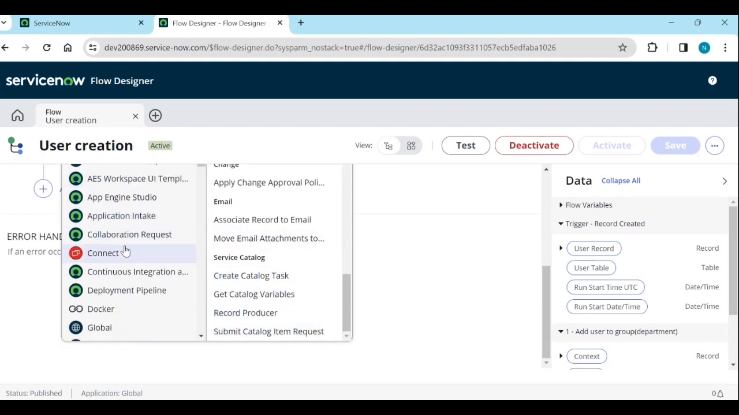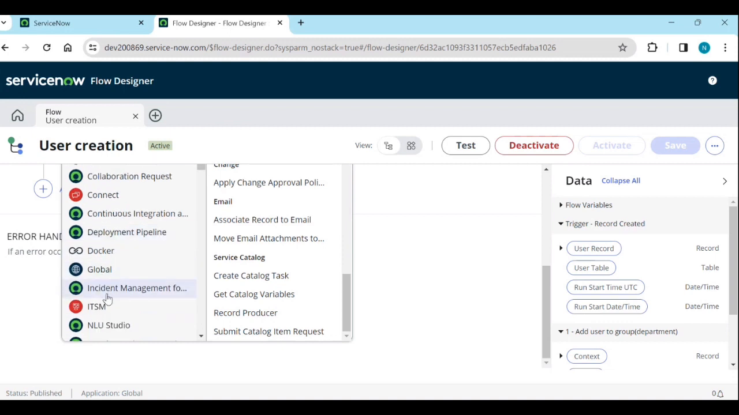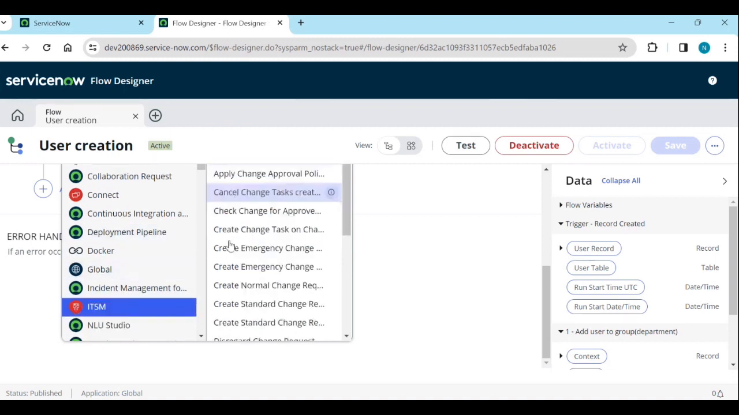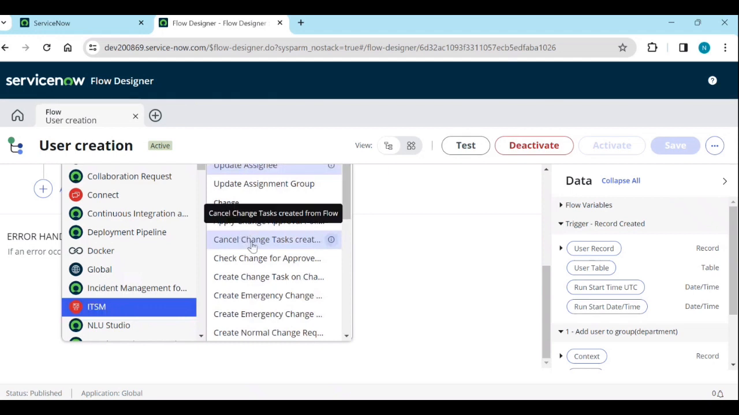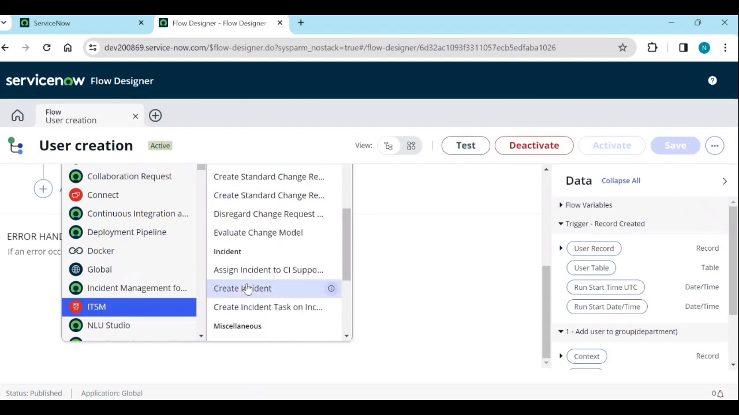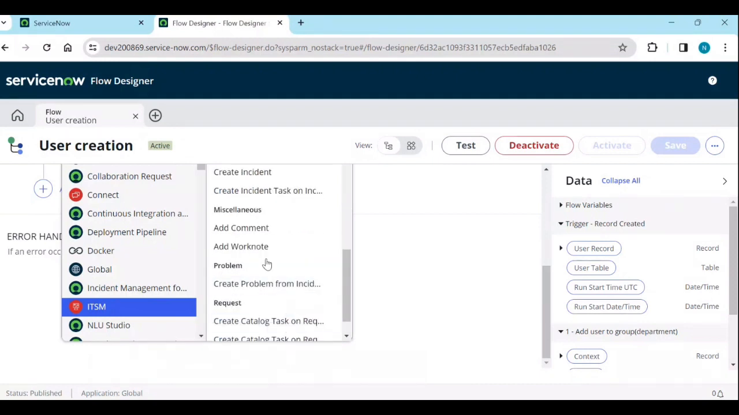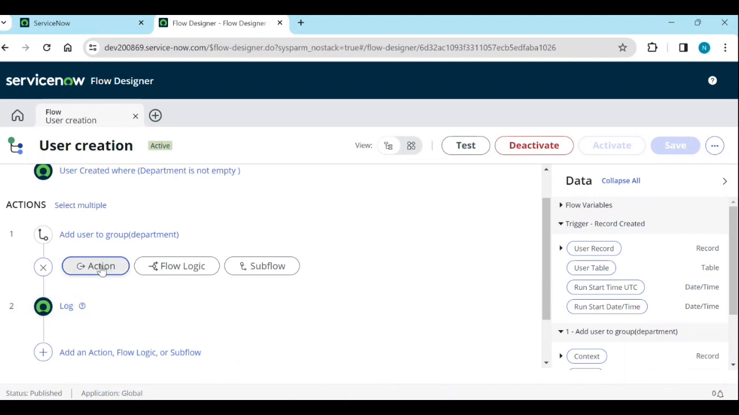The remaining ones are called spoke actions, like ITSM. These are ITSM spokes: create incident or assign, create incident task on incident, add comment or add work note. All these are called ITSM spoke actions.